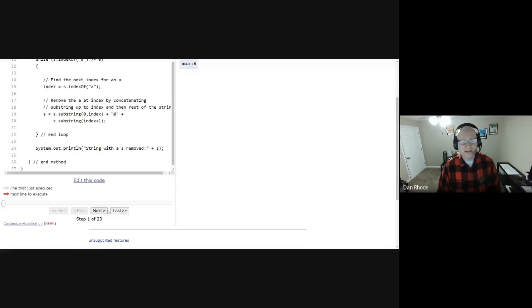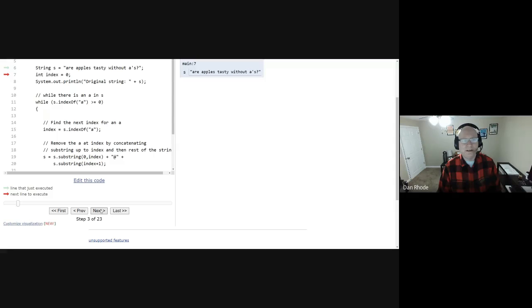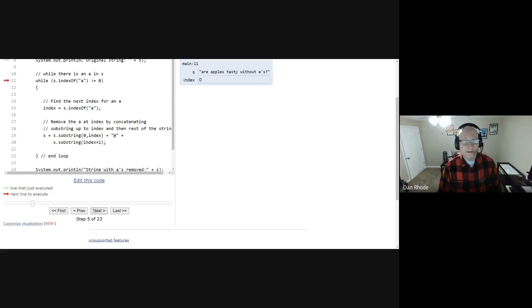So let's set up our variable. Let's set up our index. Let's output the original. And now let's go into our famous loop. So we're going to find the index of that first A. We're going to add a @ where the A was.